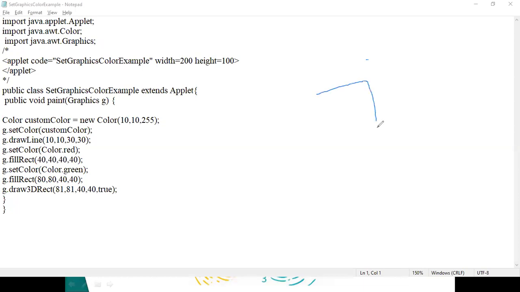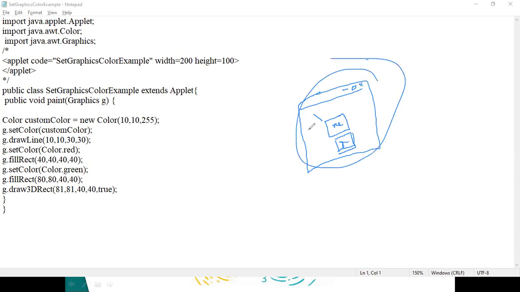Here I want to generate an applet. I want to draw a line. For that, we need to set a color. Then I want to draw some rectangle. Then I want to draw another rectangle, and I need to fill it with red color. One more rectangle with some green color. And I want to generate a 3D rectangle on top of this. This is the output which I want to generate. All right. This is minimize, maximize, and close button. This is the intention of this program.